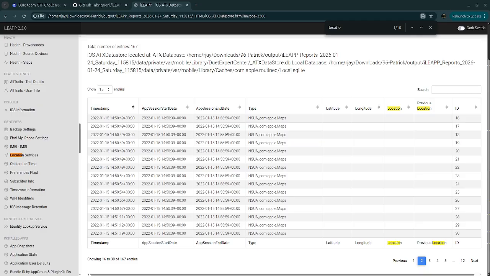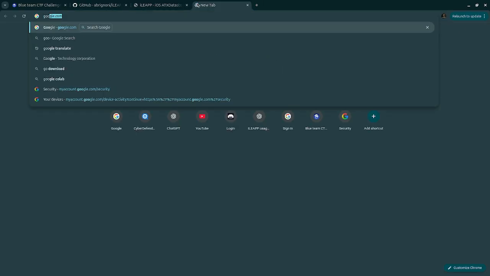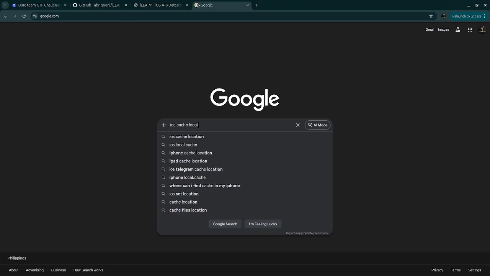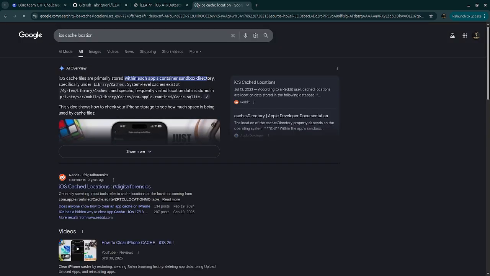Okay, I think we need to search around. Yeah, I think Google can help us. iOS cache location. Okay, private var, mobile library, cache, com.apple.routined cache. Okay, it's an SQLite. So I think we have that.